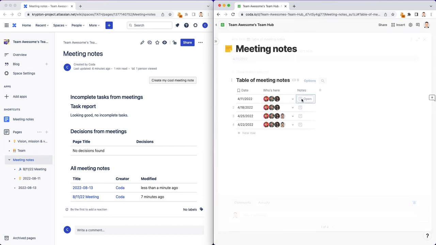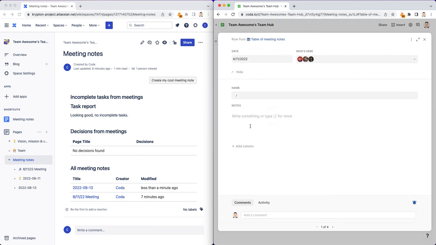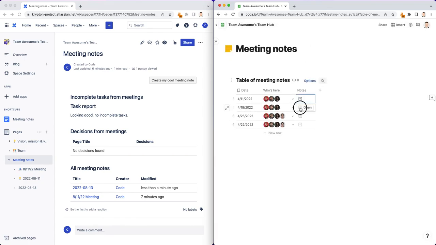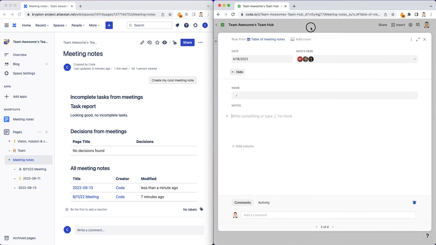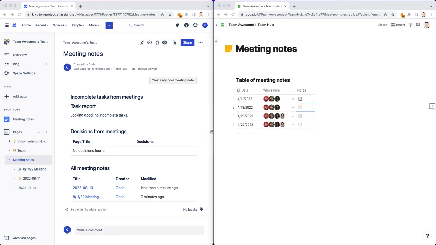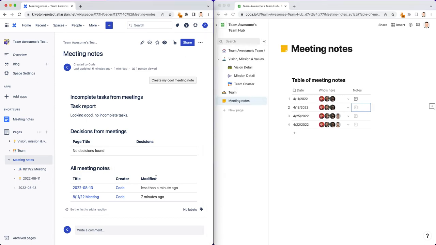You can click on this open, and you can start basically writing your meeting notes here. And you can click on each one of these to see who attended, what the date is, et cetera, et cetera. So the important thing here is I want to be able to set the template just like I did with the space template here. I used my cool meeting note. Remember that template? I want to create something similar.